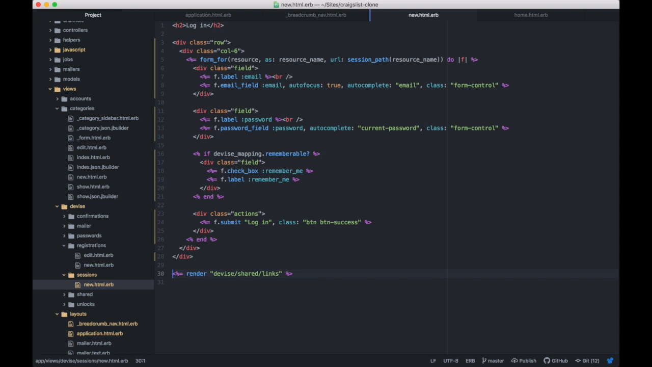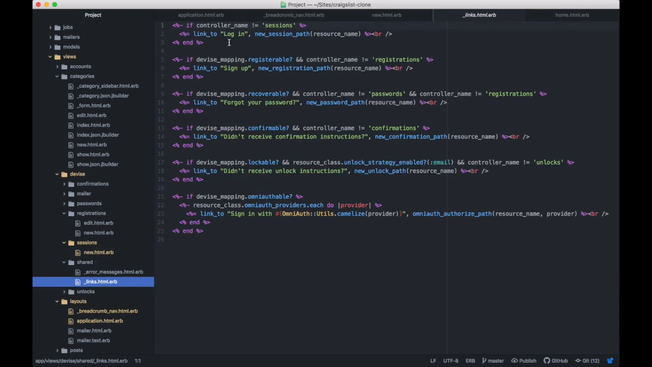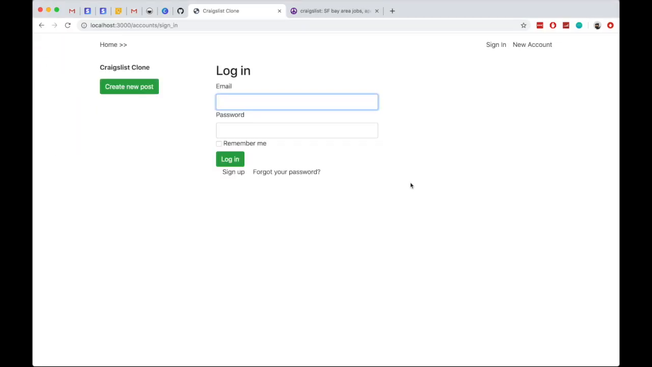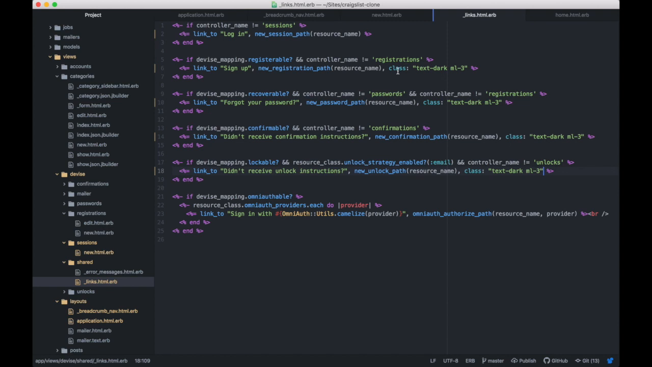And we can also improve the layout of these links at the bottom of our sign-in form. So we would like to have those placed next to each other, and we'll change the classes on those links too. So we will add some spacing using the margin left, and then we will add a text dark class to make the links a darker color. And we can actually move that to margin right instead.